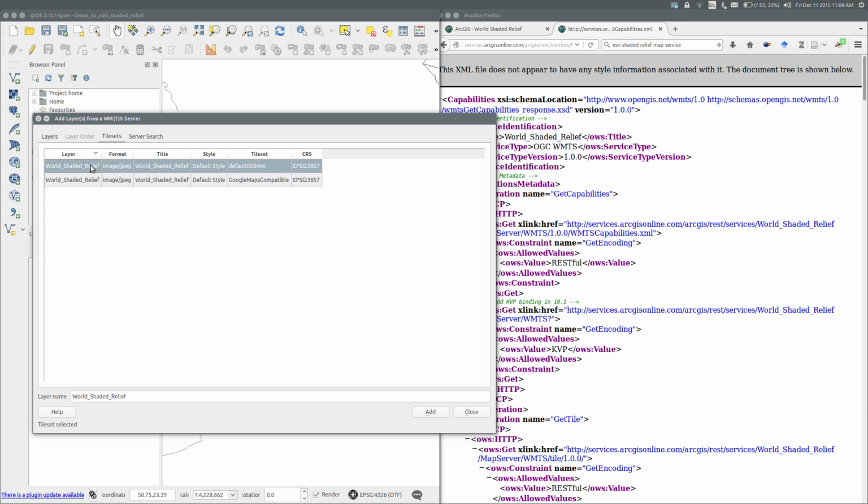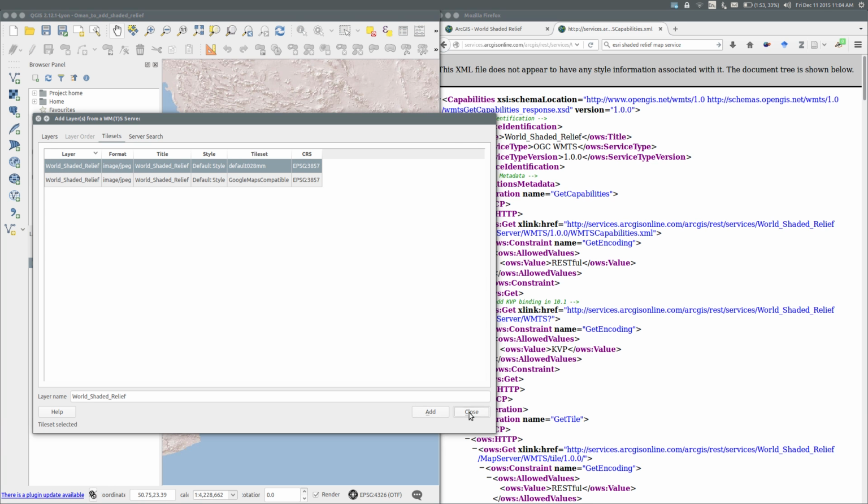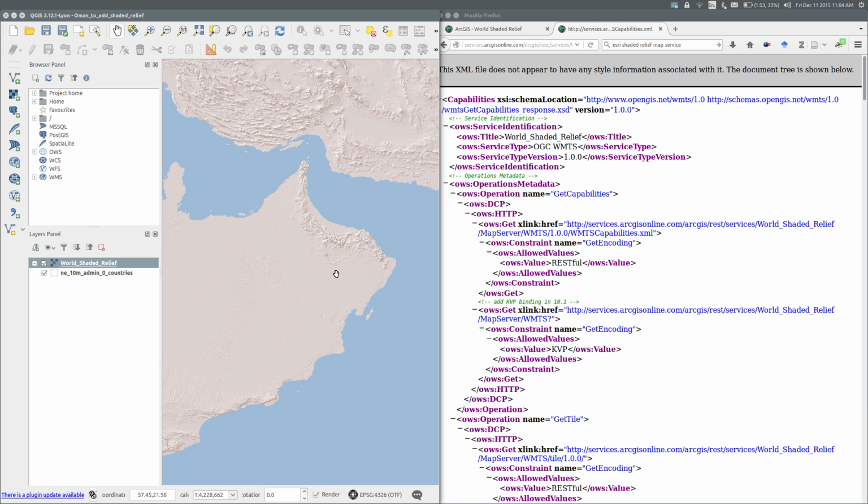Select either option, add, and close. And there we can see the shaded relief. To see the country boundaries, I need to reorder the layers in the layers panel. So now I can see the country boundaries on top of the shaded relief.